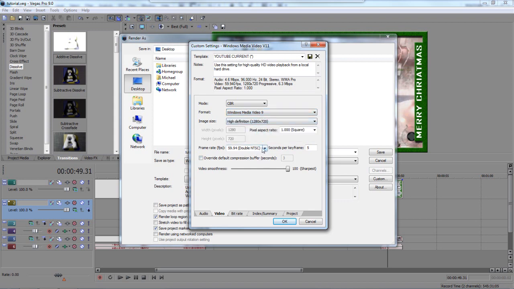But when I do Call of Duty videos, it's always at 59.94. If you do Halo or any other, because Call of Duty is a 60 frames per second shooter, if you do a video for games such as Halo, you can go down to 30, and that's going to reduce your file size in the end because it's only a 30 frame per second game. Video smoothness, keep that at 100 there.